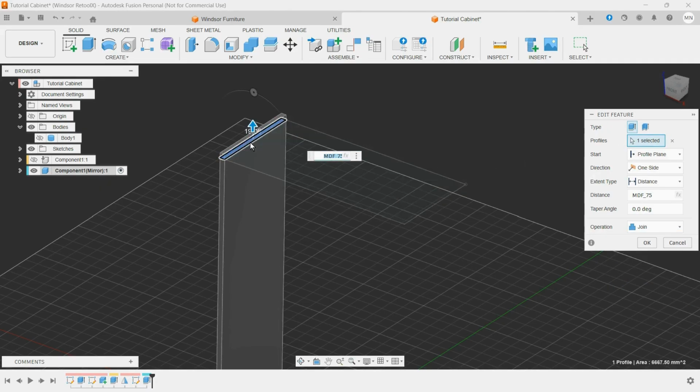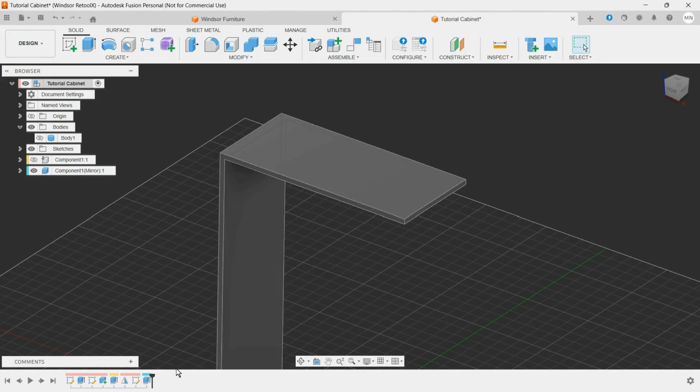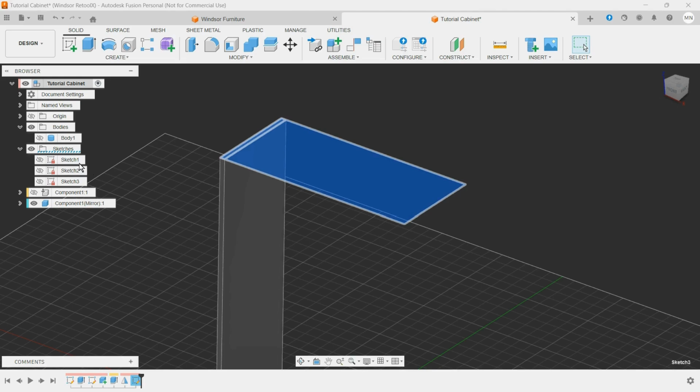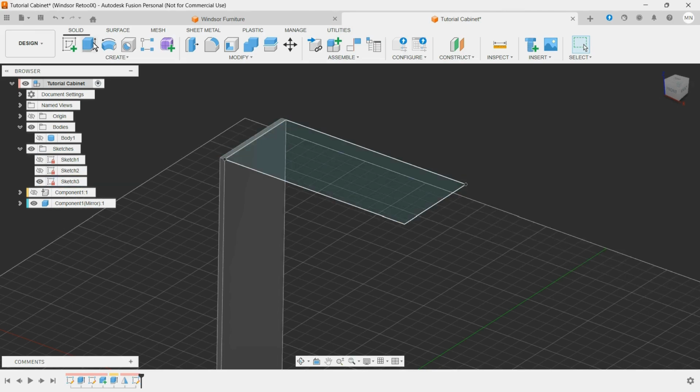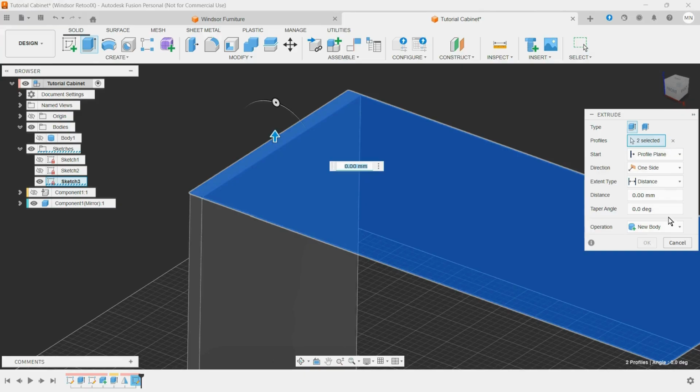I tried unselecting the profiles, and it still doesn't show. So we're going to have to just delete that last operation, and we're going to go to sketches and make sure that our sketch is showing, because once Fusion selects it, it hides it. So we're going to show it.